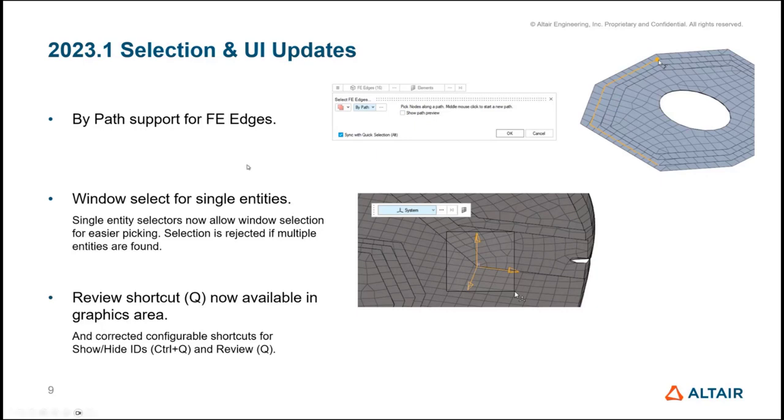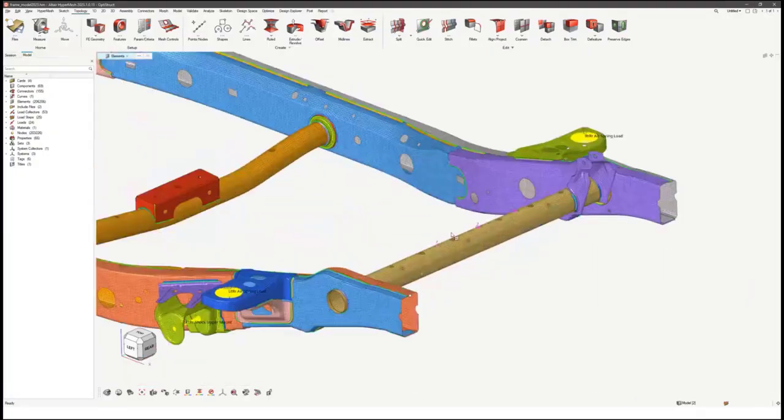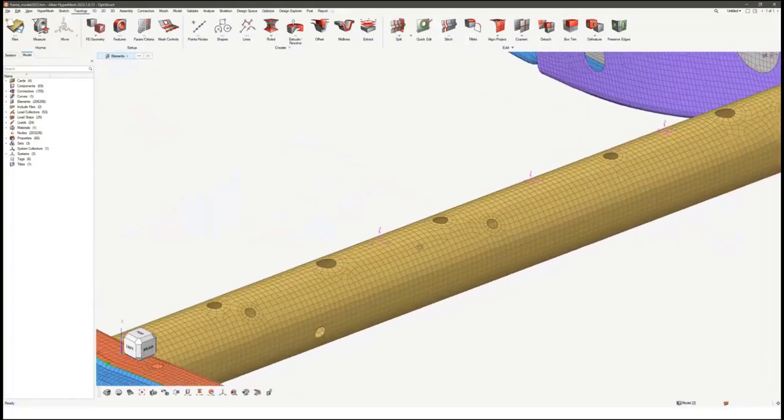Another interesting enhancement we did is the selection of single entities using window select. Some workflows ask you, sometimes when you're assigning things like a coordinate system for a material, to select a single one. Previously, we didn't allow you to drag a window. But sometimes it's tricky to select small things like systems and vectors, especially if your screen is busy.